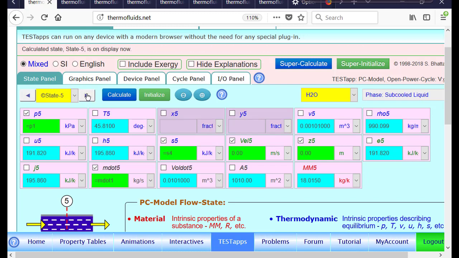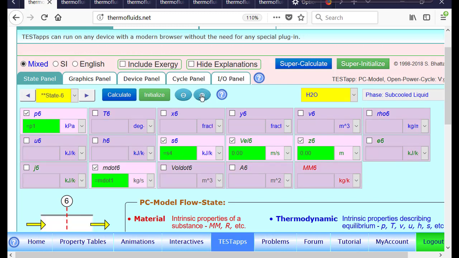State 5 is the isentropic pump exit. As you can see, S5 equals S4. So we need to introduce a state 6. Again, we'll clone this state and then say it's not isentropic, except the enthalpy will be determined by the pump efficiency.